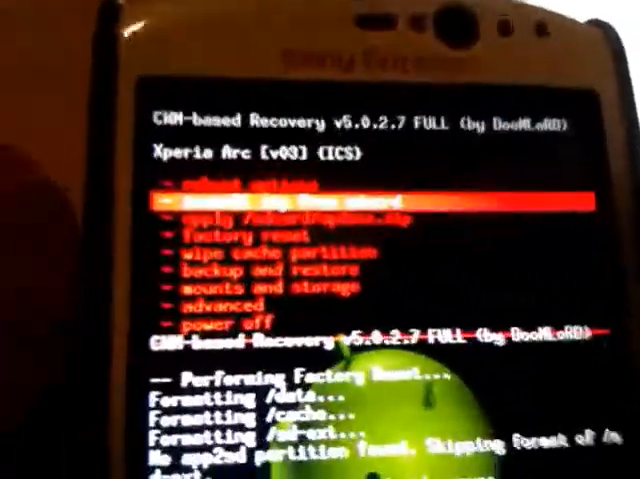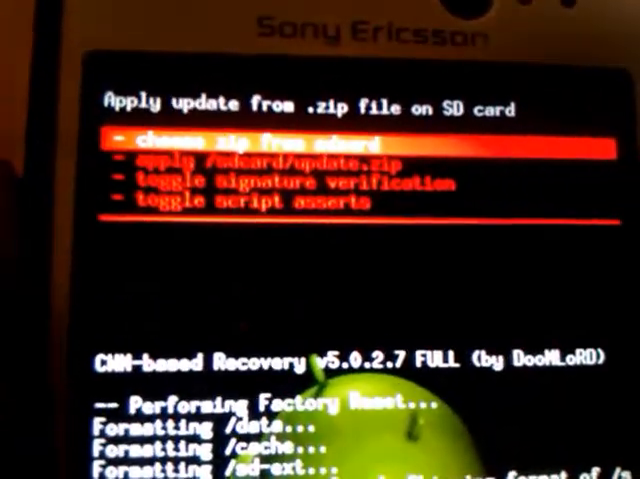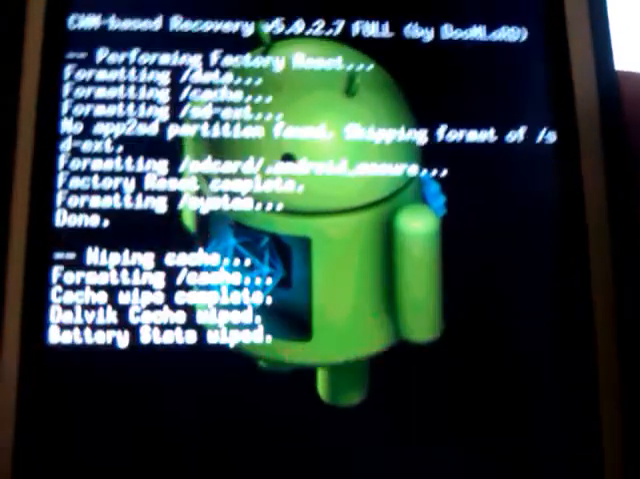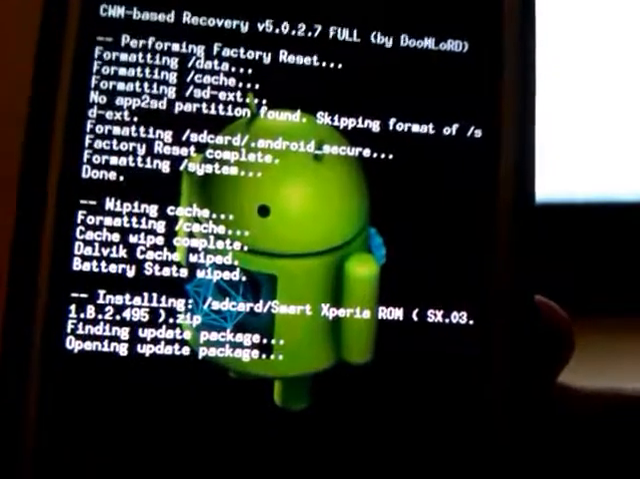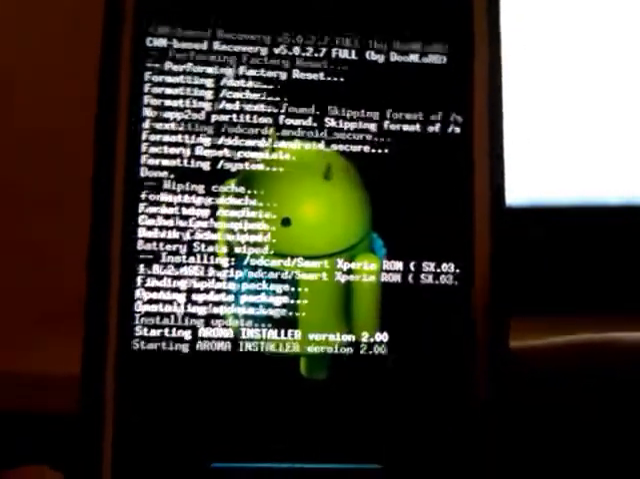After you've done that, press back to go to the menu and click install zip from SD card. Then click on the first one, choose zip from SD card, and locate where you put the file. Once you have done that, click it, click yes, and it should open up the package. It is an Aroma installer, by the way, so it'll be quite simple.